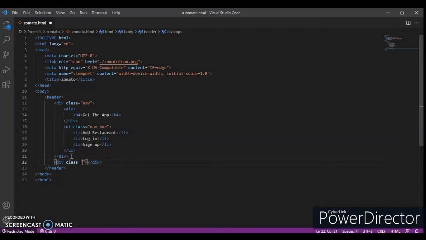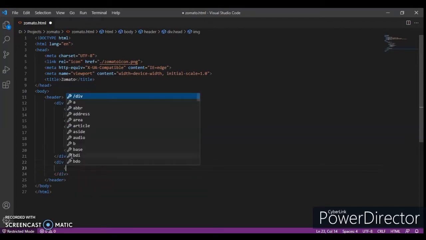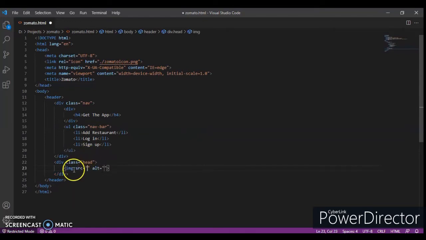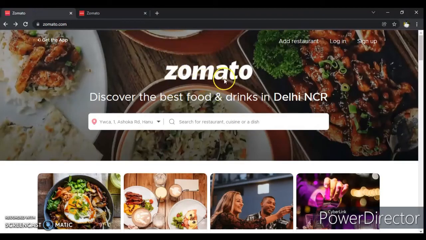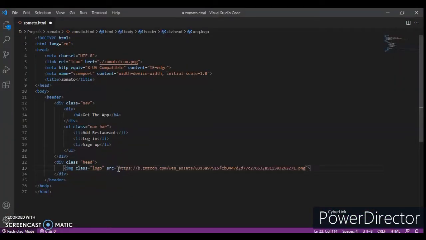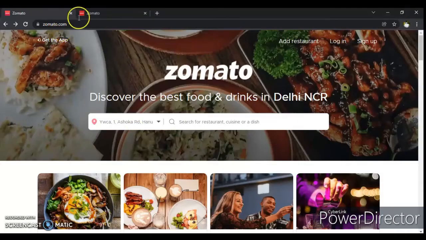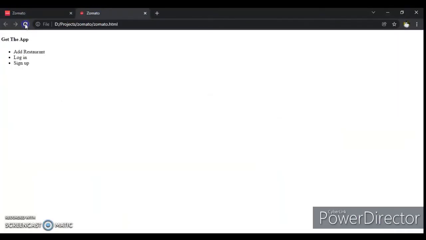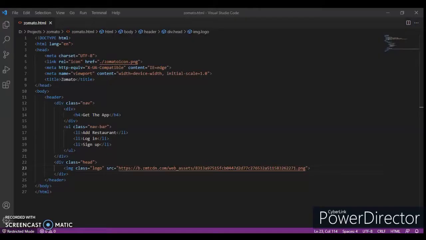Not a class name logo. This should be head because we are creating a head. So now we will add here an image. Okay. So this should be class name logo because we will add the logo of Zomato here. So the image of Zomato is written here. This is an image, so I have a link of this Zomato logo. So just copy it, Control C, and in quotes, paste it here, and Control S to save. This is a white logo image, so it might not show on the screen. So it's not showing.